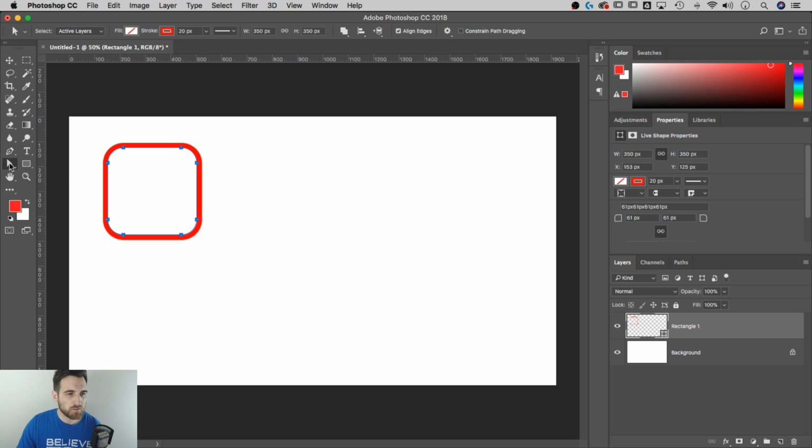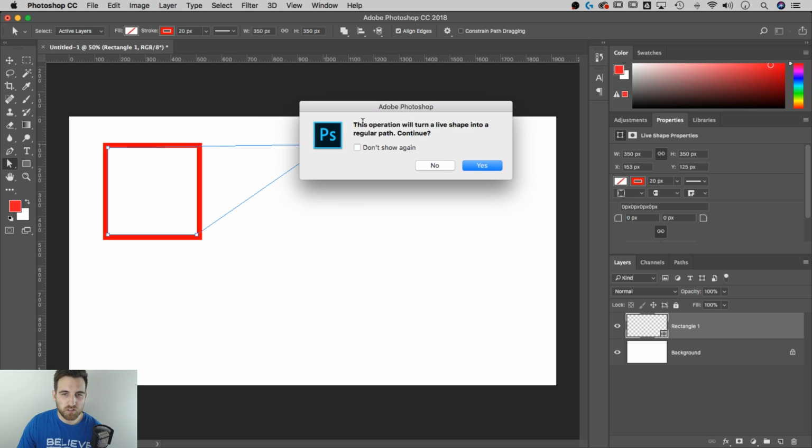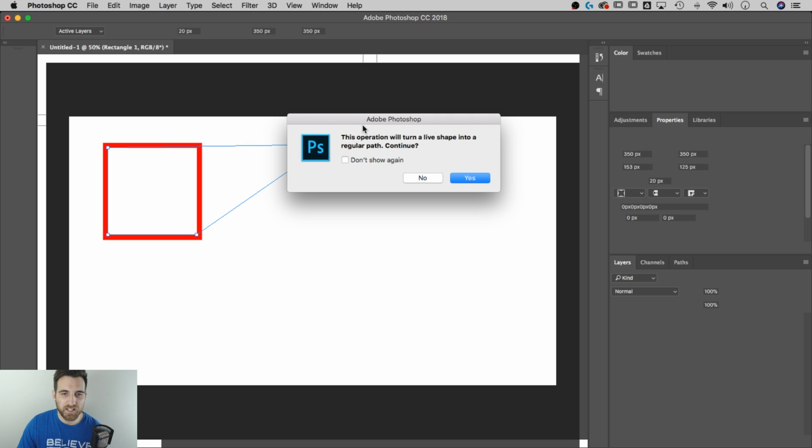One other thing we can do is we can use the direct selection tool, which is normally the path selection, this dark arrow in our toolbar over here, but if we click and hold, it'll give us the direct selection tool. With that tool, and I'm going to go ahead and get rid of the corner rounding there. With that direct selection tool, I can actually select just one point, and I can click and drag that point to edit my shape. But beware, there's certain actions that you do when I try to do that. Adobe Photoshop's going to let me know this operation will turn a live shape into a regular path. Do you want to continue?